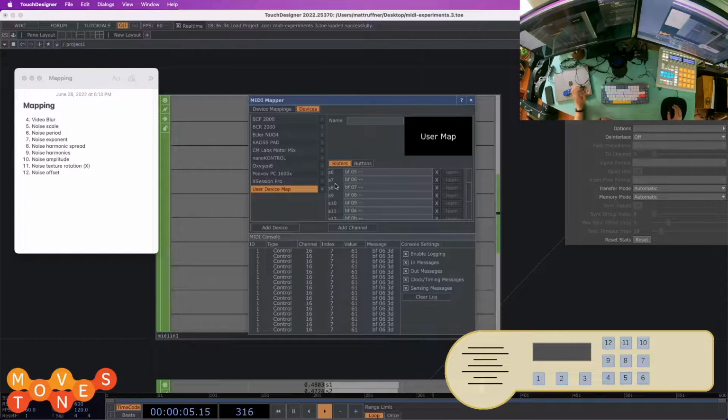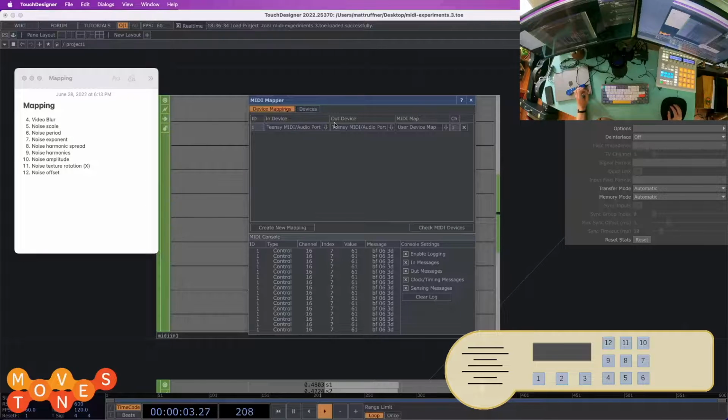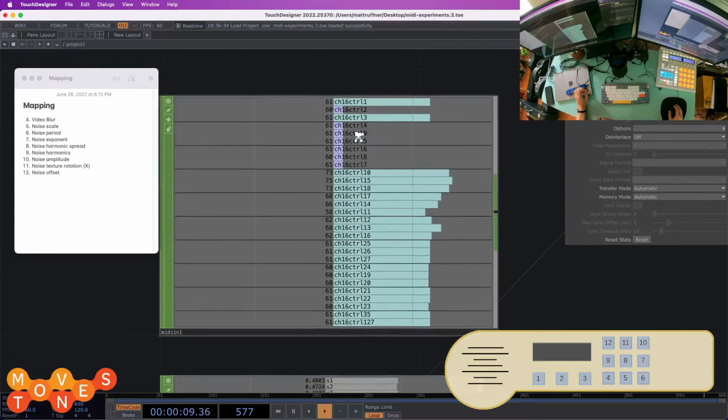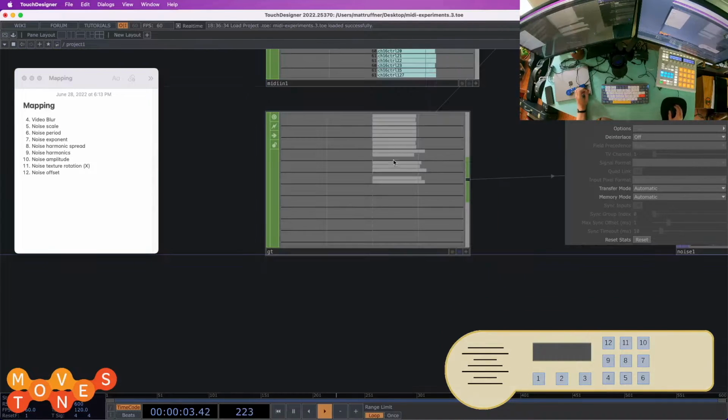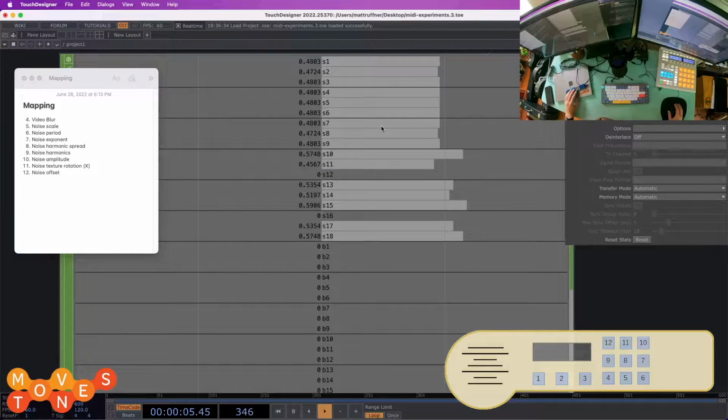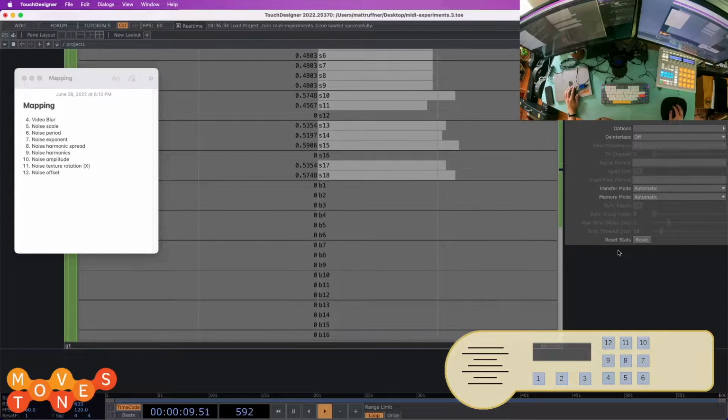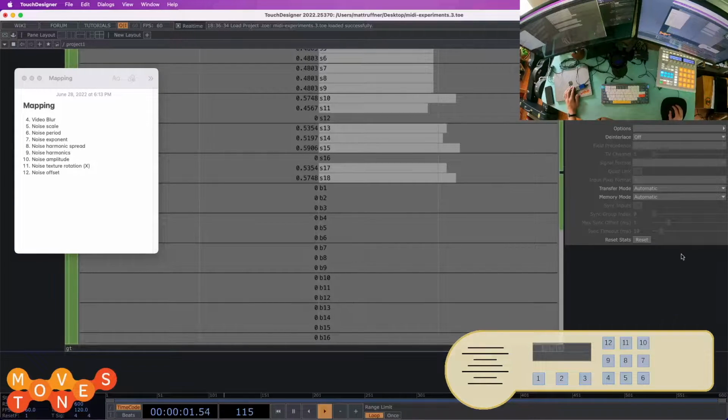Right now I'm only using sliders just because the continuous movement seems to make sense. So you map your sliders, and then you choose the input device as Teensy MIDI audio, and then you have a mapping, and once you have the mapping, then they show up in a rescaled 0 to 1 range in the MIDI input chop, which I've called GT here.